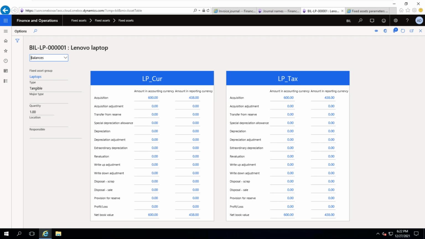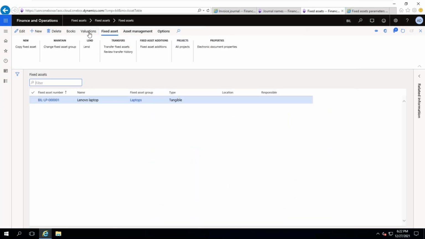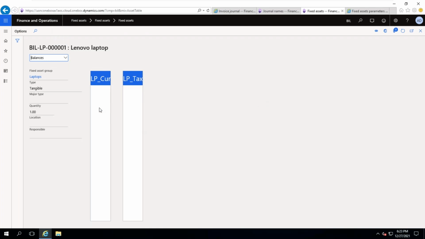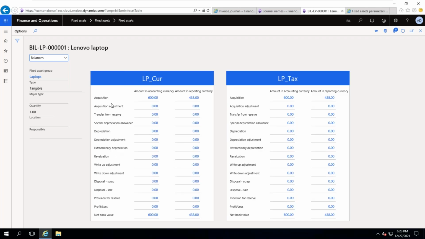Understood? This is a new form introduced in D365, a small screen developed. It's a kind of report or inquiry developed by Microsoft. This form is not available in the previous version AX 2012, but in D365 it is available. Anyhow, you are going to learn all the remaining things: depreciation, disposal of sale, disposal of scrap, written down, revaluation. I will explain all these things. Understood?